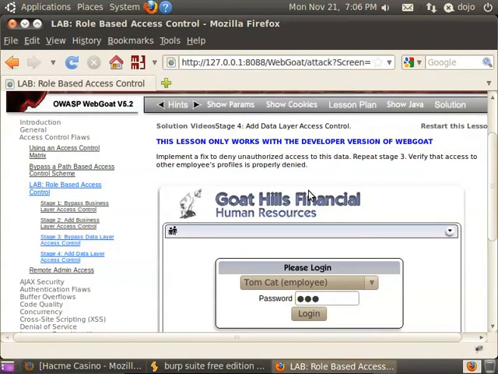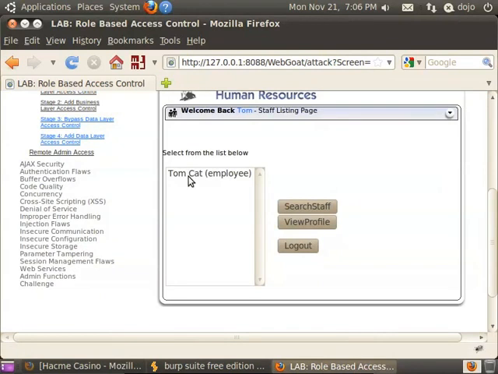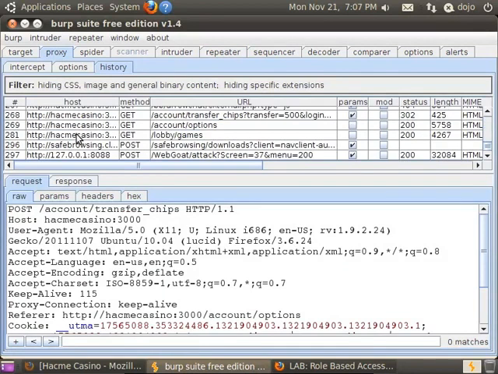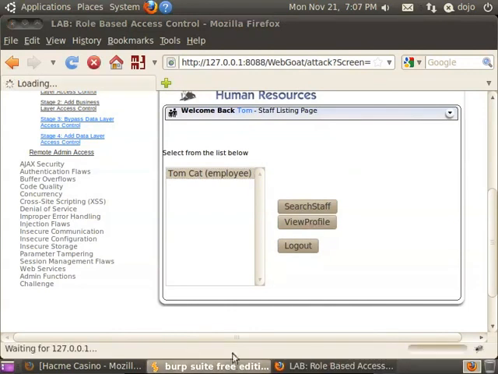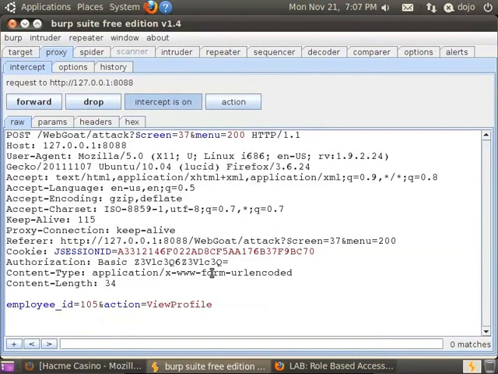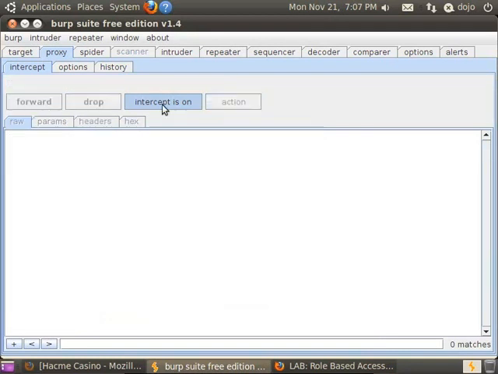So this is an example from WebGoat. We have this human resources application. We have a user called Tom. We're going to go ahead and log into it. What Tom can do once he's logged in is select himself from a list and view his own profile. Let me intercept this request so we know what it looks like. When Tom requests to view his profile, a couple of parameters he sends with it are an employee ID and an action. The action is view profile, and the employee ID is 105. You can assume his employee ID is 105. So let me go ahead and forward this request and return the response back to the browser.